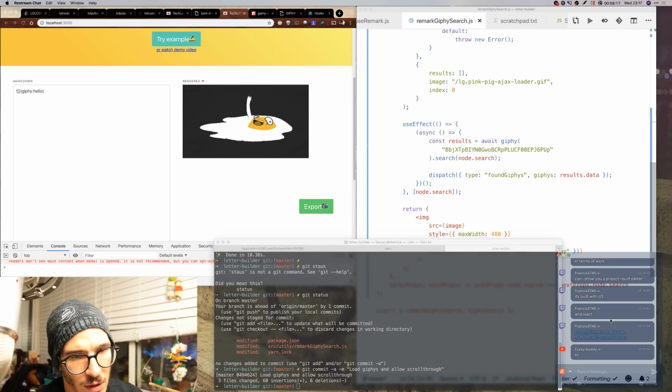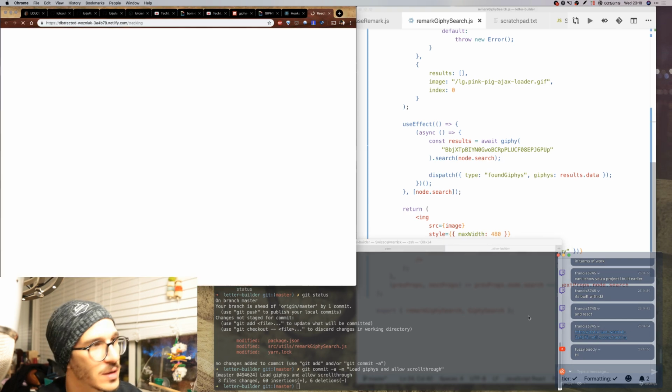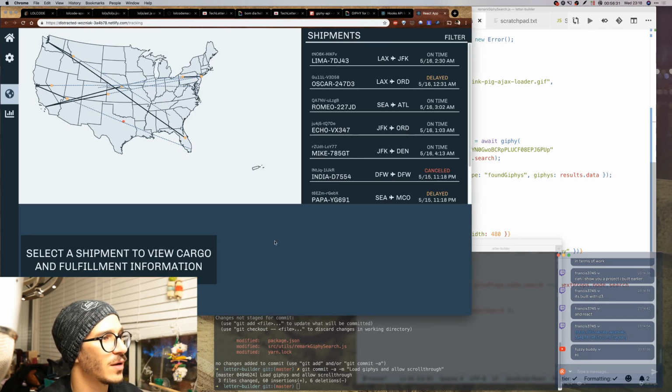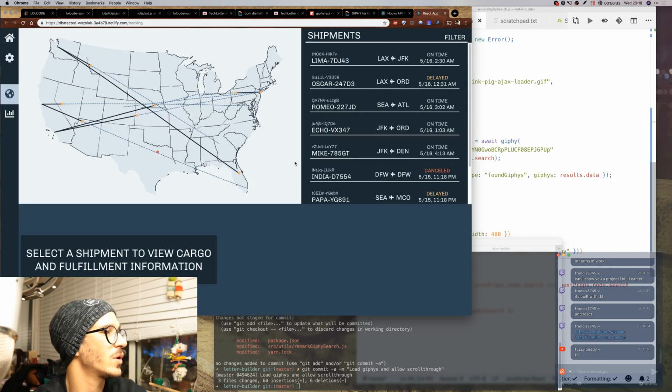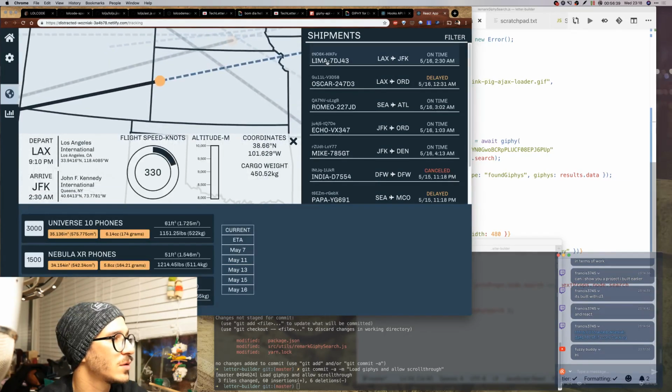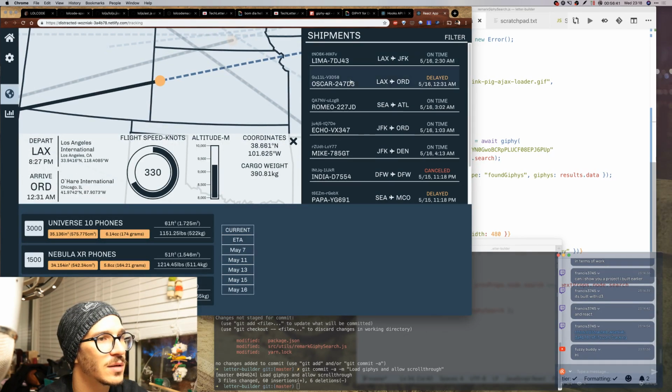Cool. And let's click on Francis's link. This site is not responsive. The best width resolution is between 1500 and 2000 pixels. Okay, so that means it's telling me that it's not big enough, right? Whoa, this is cool. Shipment to view cargo. That is amazing.